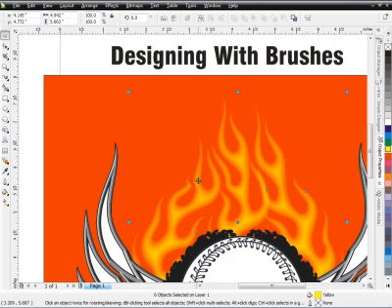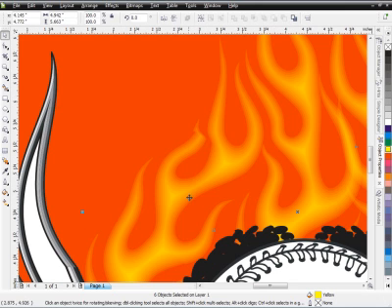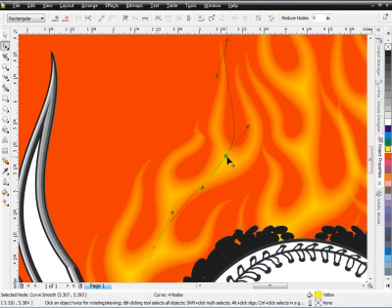Zoom in, take a look. I think there's an issue right here on this flame, and there is. But I can fix that. So I'll click off, double click on this, and there's a problem with these nodes. You can see that these handles are overlapping just a little bit.